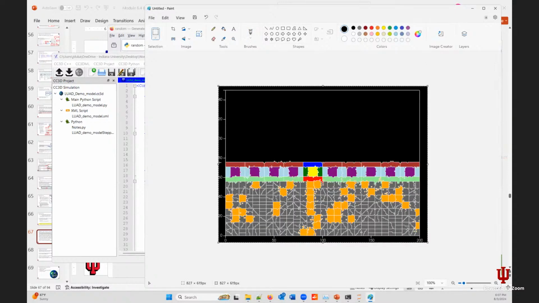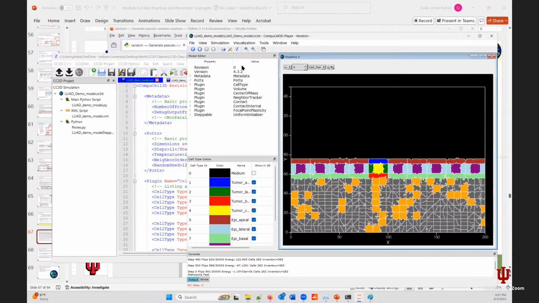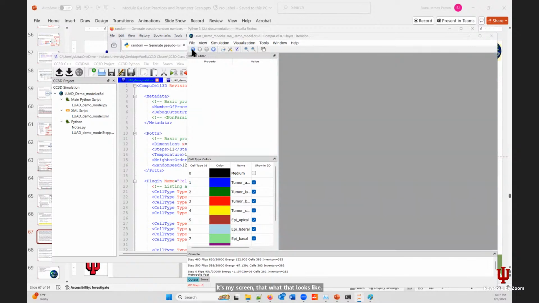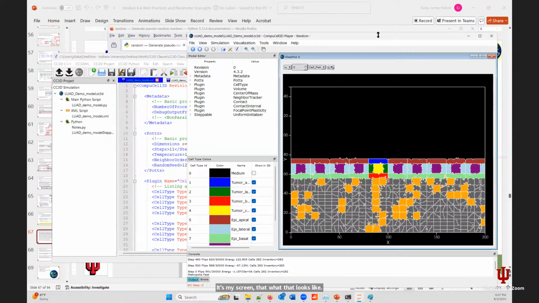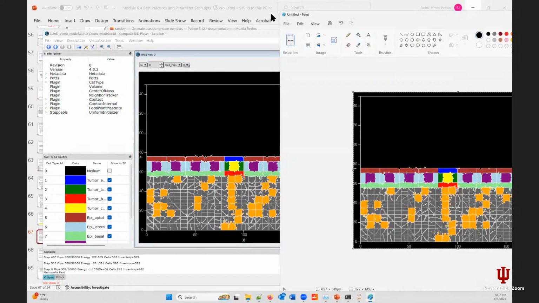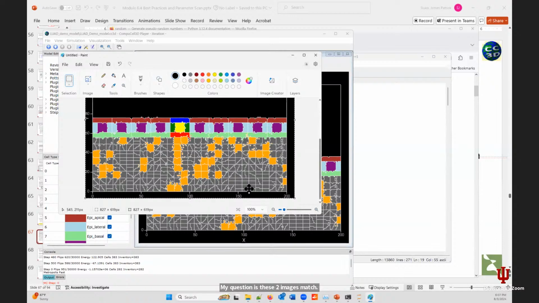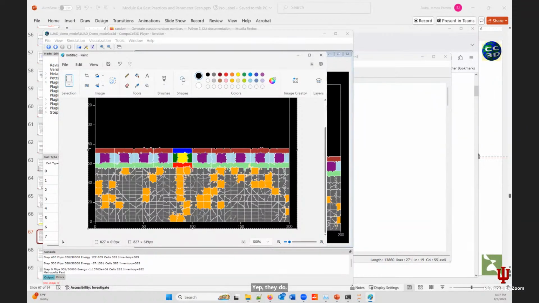Just want to scrape that, what that looks like. And run it again. Now the question is, do these two images match? Yep, they do. I'm looking in particular at this one pixel, these pixels down here.